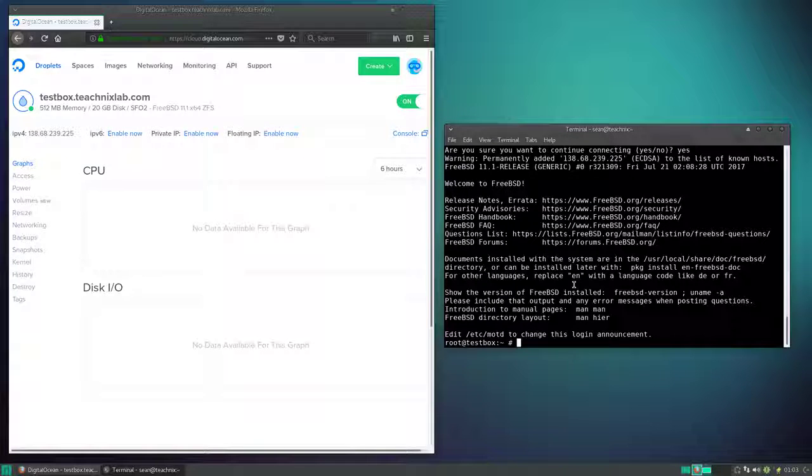So there you have it. This is your first FreeBSD droplet. Logging in with an SSH key.